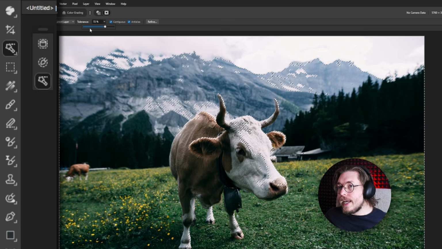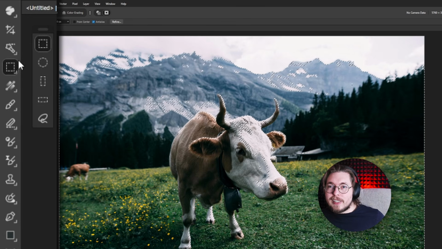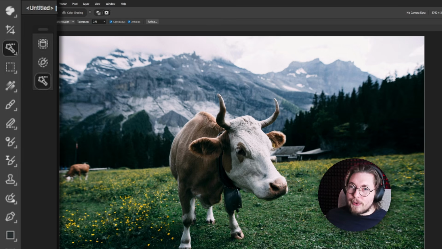But if I turn this one down, let's say to 2%, and I deselect everything, you'll notice that a thing I like to do is pick the select thing over here and just click in order to deselect. But you can also just hold down Control D, and then you deselect things. It's just a bad habit I've had for many years.